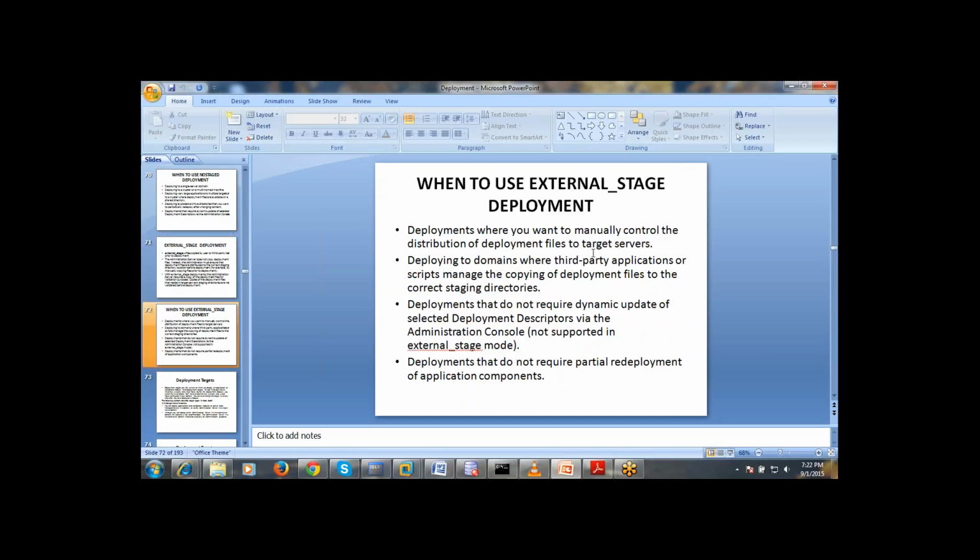And when we go with the external stage mode deployment, whenever we have a requirement where you want to manually control all the deployment process, all the deployment files, as well as the targeted servers, in that condition we will go with the external stage mode. And in a very rare case, we will go with the external stage mode only. Right. This is about the modes of deployment.